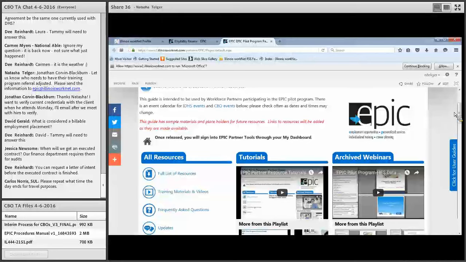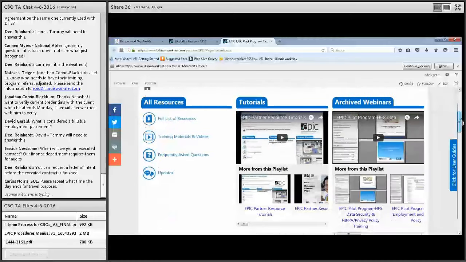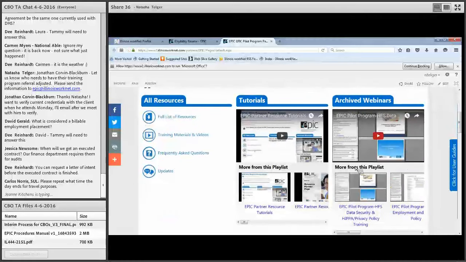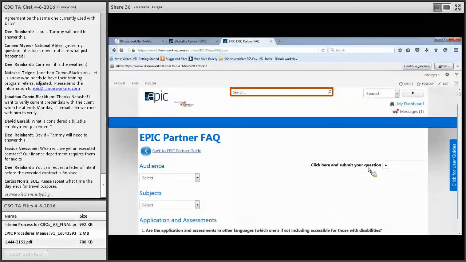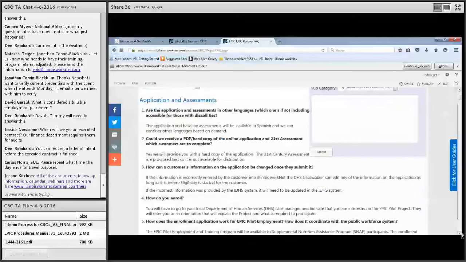Okay, and we do have a full list of resources. We have tutorials. I know that one person had said, well, what's the process like on the front end? So you can see we have a listing of tutorials that have already been put together for the DHS staff. So if you would like to see that, you can see that. We'll continue adding the archived webinars like the one that we're doing today under archived webinars. And then, as Tammy mentioned, the frequently asked questions. You can select frequently asked questions and click here to submit your question.